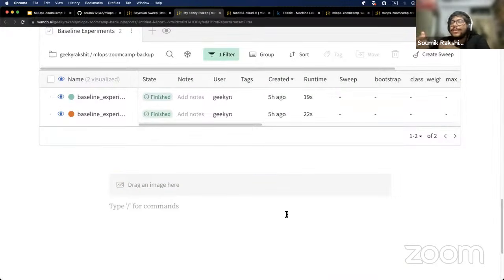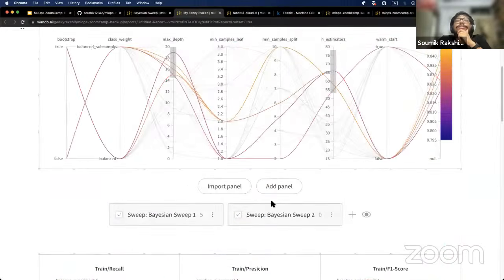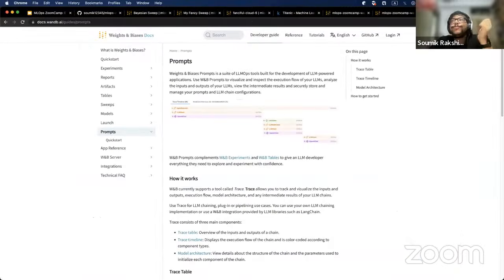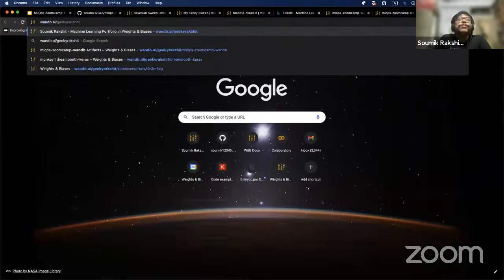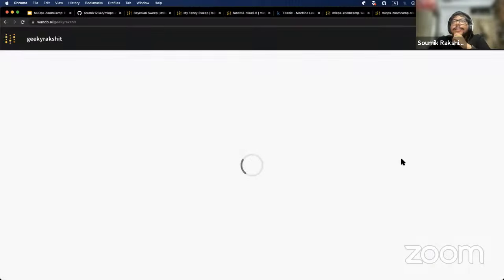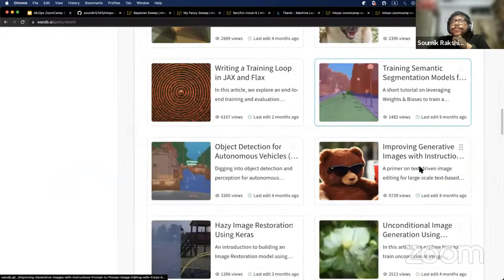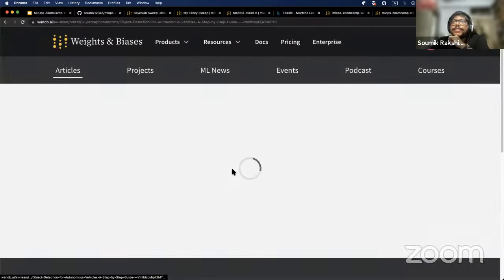And Reports is not only a really good way to share your work with your stakeholders, with your business, which enables you to take a lot of business decisions, it's a great way to present your work as well. So I would like to share a few reports that I myself have written. I'll just go to my profile and show you maybe something like object detection.